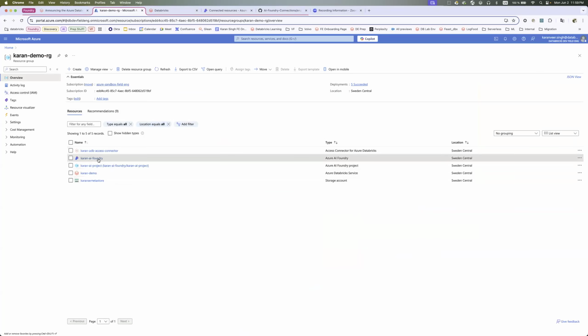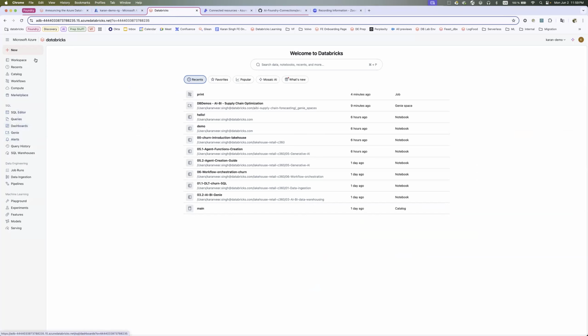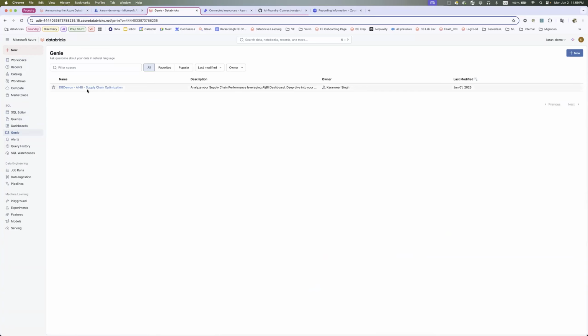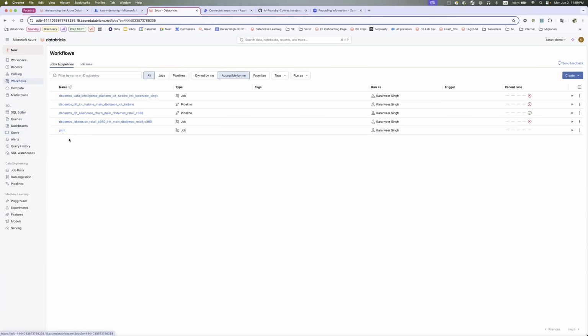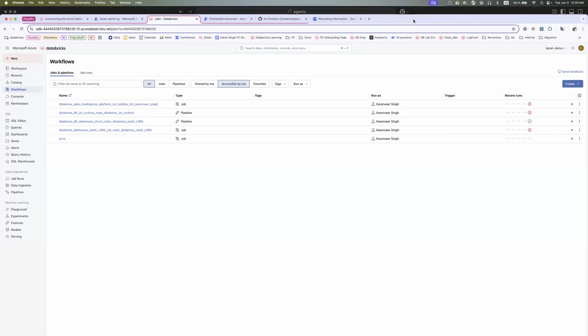Firstly, I have my resource group. I have a Foundry project deployed and my Databricks instance. Let me quickly show you my Databricks instance. So I just loaded DB demos. I have a Genie space for supply chain optimization, and I also have a workflow called print, which just says hello world. Those are the tools I will be demoing, showing how we can connect them through AI Foundry. And then there's a custom one which I will show you later.